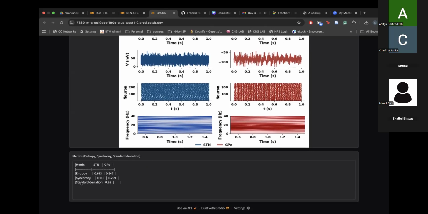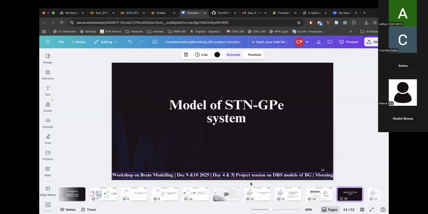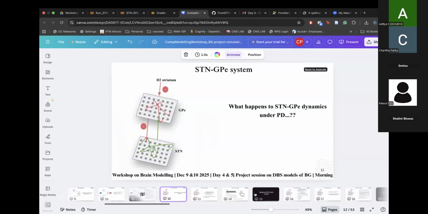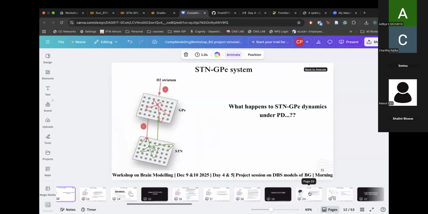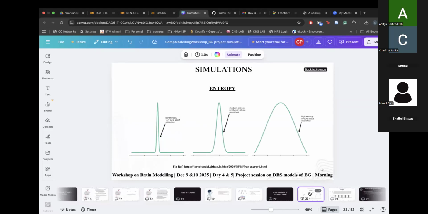Any idea on what is entropy? It's basically spectral entropy. Okay, maybe I'll quickly cover what spectral entropy is so that it's easy for you to understand. Yeah, the same thing, Manu. But here the P is basically the power at that specific frequency.